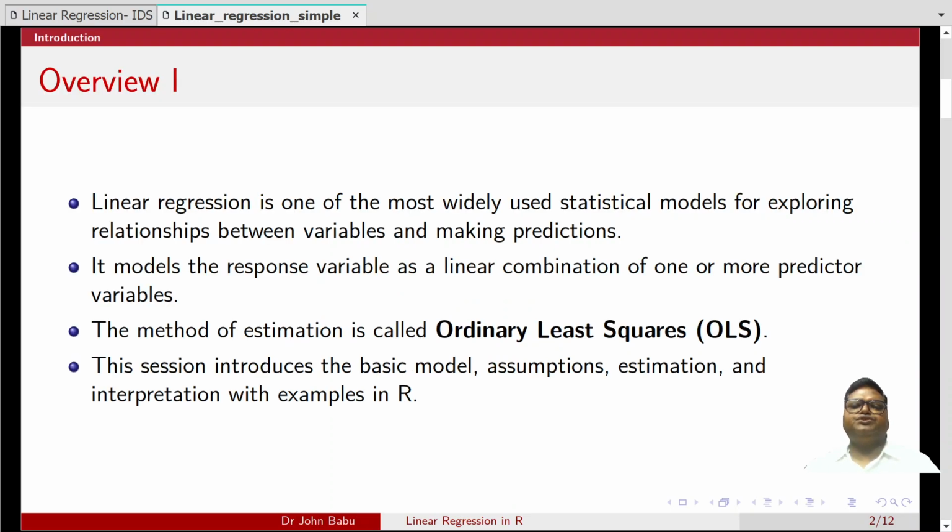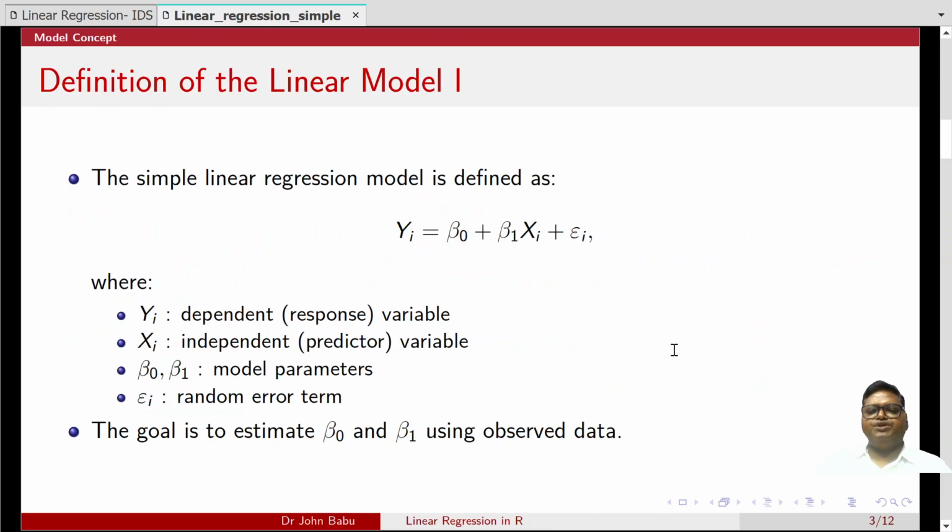So linear regression is a very widely used statistical model for exploring the relation between variables, the dependent variable y and the independent variable x. It models how y will vary linearly with x. This method is also called the ordinary least squares method because we adjust the coefficients based on the squared error.